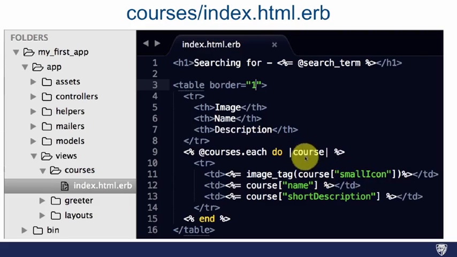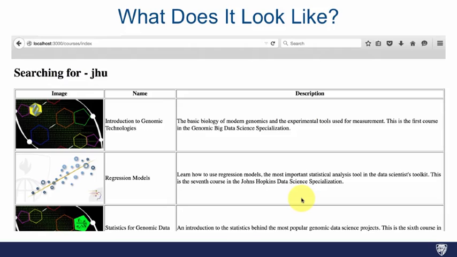So each one of the elements here is just a hash, so it's an array of hashes. So course, pull out the small icon, you get the image tag, pull out the name of the course, and then pull out the short description of the course, and you get something like this when you go to courses/index. Hooray! So we are searching for JHU, we get this table with an image, name, and short description. Now, the application is functional. It's not necessarily very pretty, but we'll try to fix that in the next lecture.